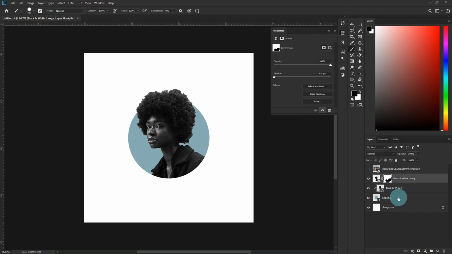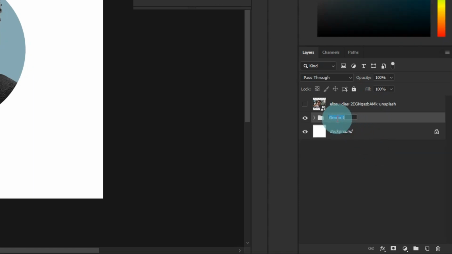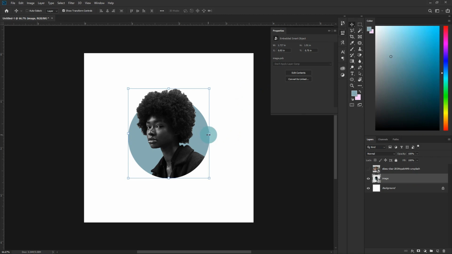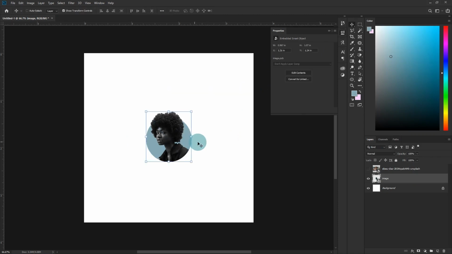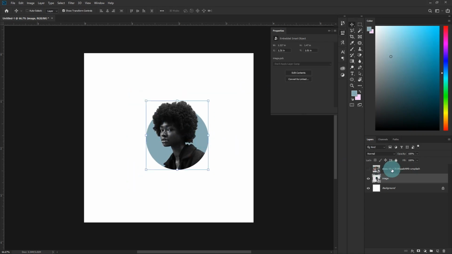If you want to now use the image, you can just hold Shift, highlight everything, press Ctrl G to group and name it image, and then you can maybe convert it to a smart object so that you can scale down or scale up. So that's the first one.